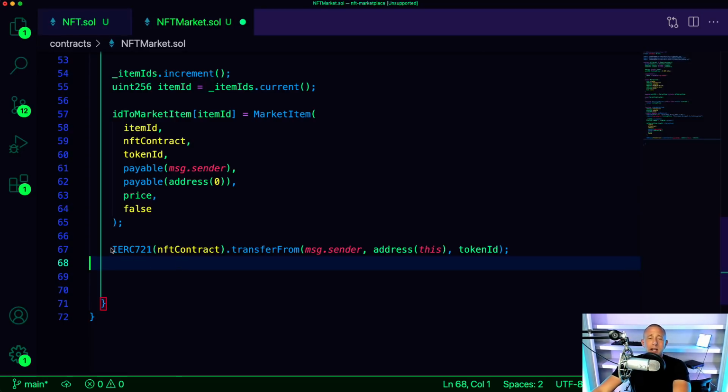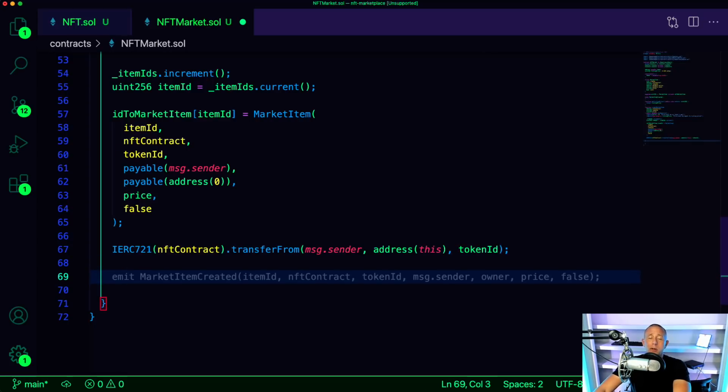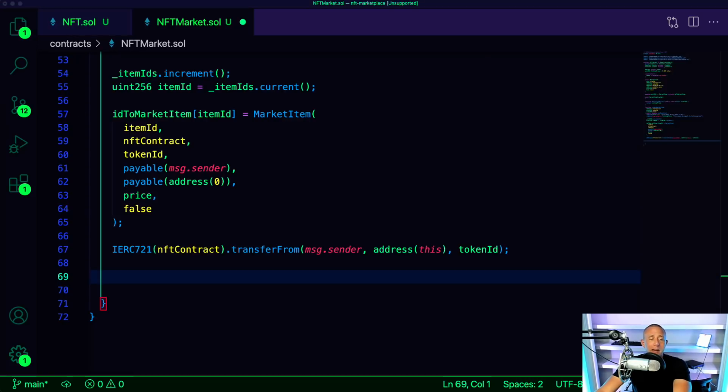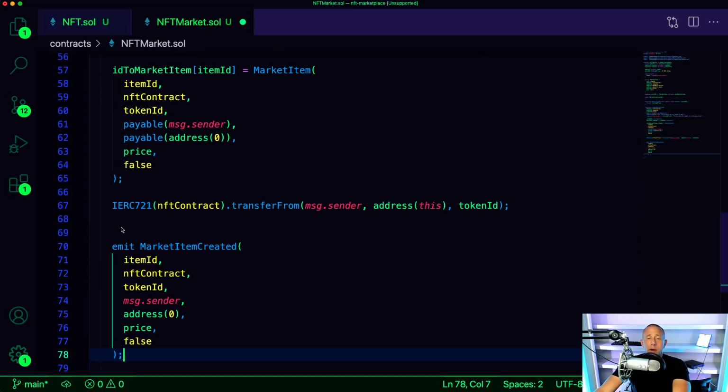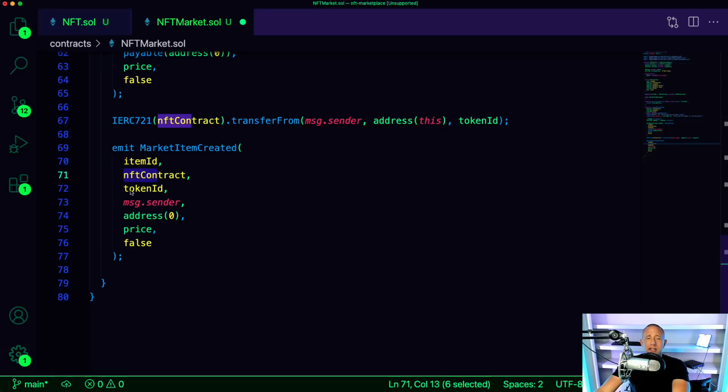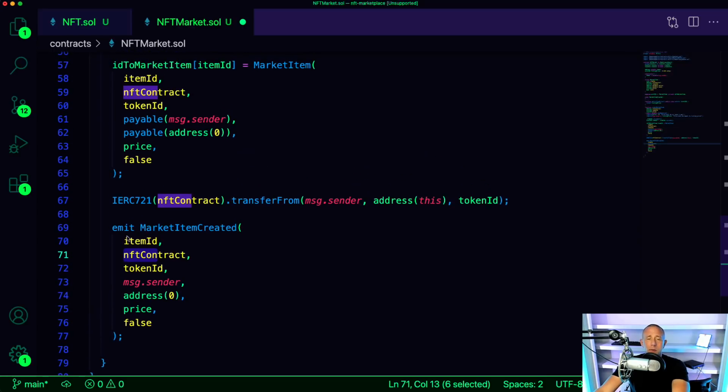But the way that we do that is we use that ERC-721, passing in the NFT contract, and we transfer from the message.sender to the contract itself, and then this is the token ID. And this is a method that's available on the ERC-721. So once you've imported this from OpenZeppelin, you'll have that method available. And then finally, we just want to emit the event that we created earlier, where we're going to say a market item has been created. And here we're passing in the item ID, the contract, the token ID, message sender, all of the different values that we basically set here.